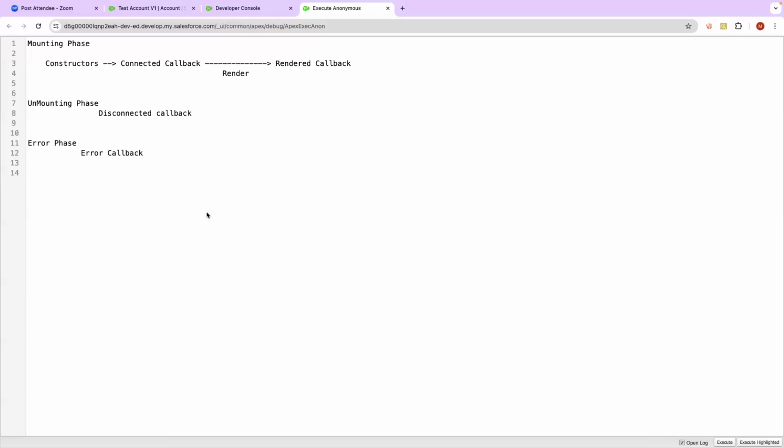Now, how does it happen in the actual Lightning Web Component? This was the theory part. What happens? The component's life cycle will start. Then the constructor will be called. If there is a public property to update, that will be updated. Otherwise, if there is no public property to update, then it will call the connected callback.